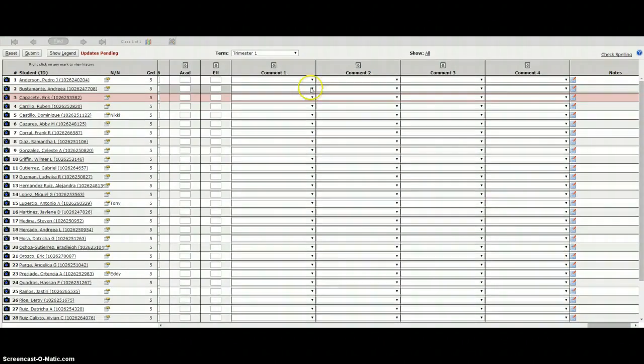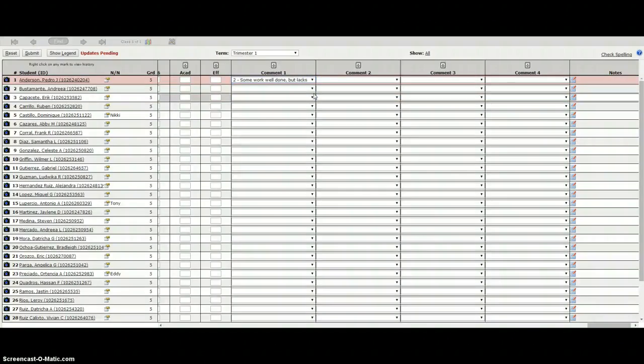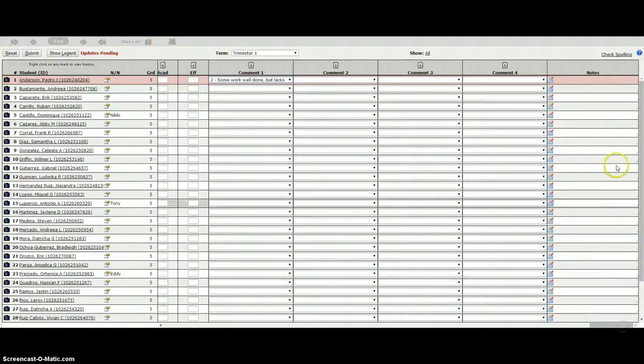There is a list which is the same as last year that I can choose. These comments are translated into the language on the home language survey. Finally, you can type in notes that will print after the comments on the report card. Please know that there is spell check for this section. And note, it is not translated into the home language.